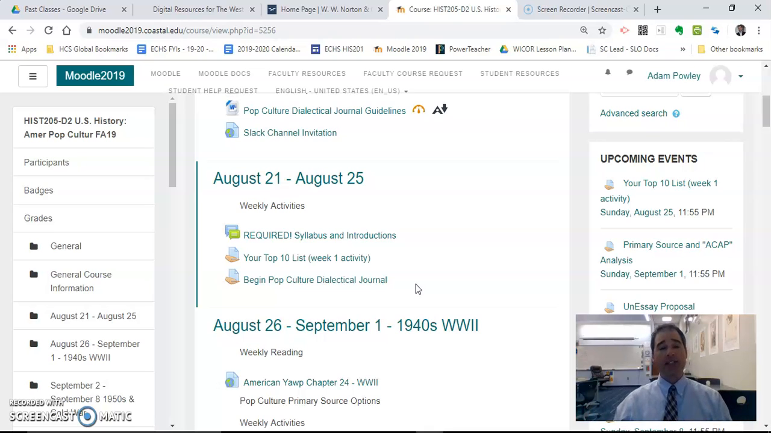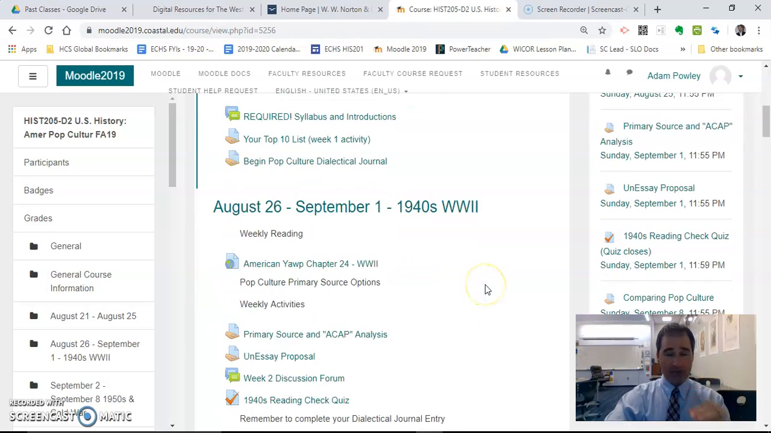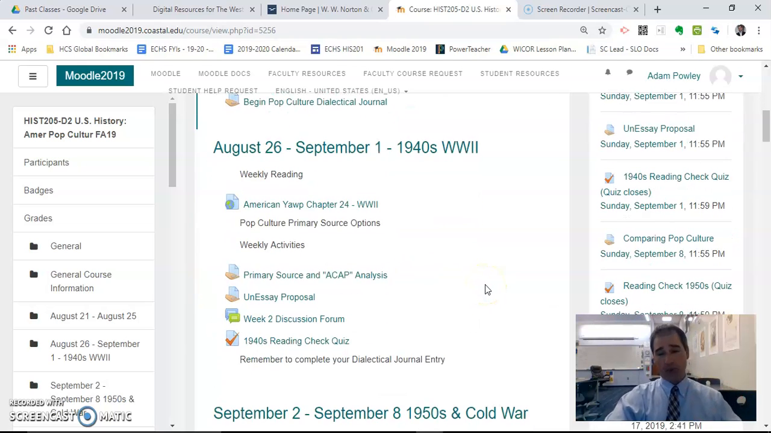So what's the class going to look like? Well, the class is going to break down a couple of different ways each week. We have 14 or 15 weeks where we're going to dedicate ourselves to understanding pop culture and how pop culture can be used as a historical tool. Every week is going to break down, at least for the first 10 weeks or so, with a class reading. You click on this link, it'll take you to the American Yawp. I want you to read chapter 24, which is about World War II and coming out of the 1940s.